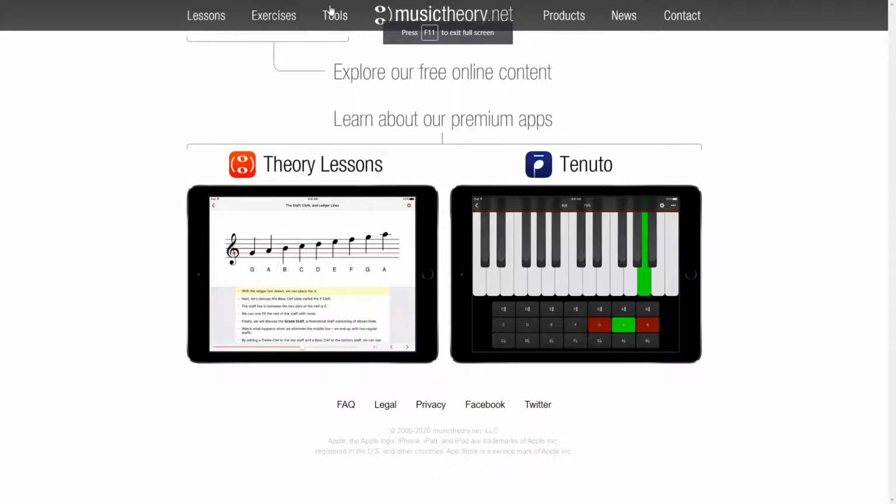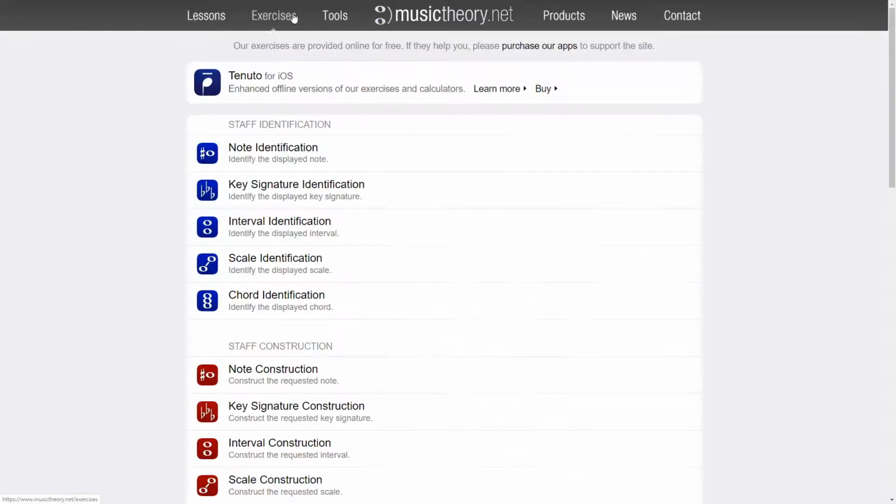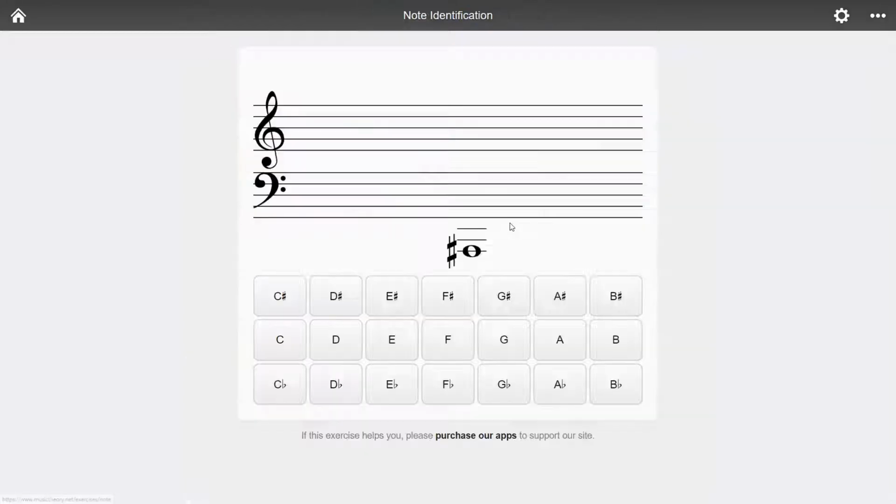And you'll see a few options up on the top of the screen up here. What you want to click for now is exercises. Okay, now we have quite a few options here. We're going to start by giving the beginners something to work on, something that will help them improve each day. The first thing, if you haven't been working on it weekly, this is really beneficial, is note identification.